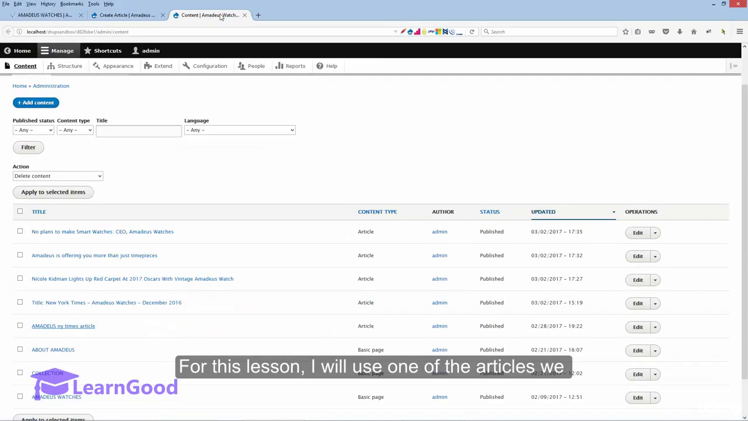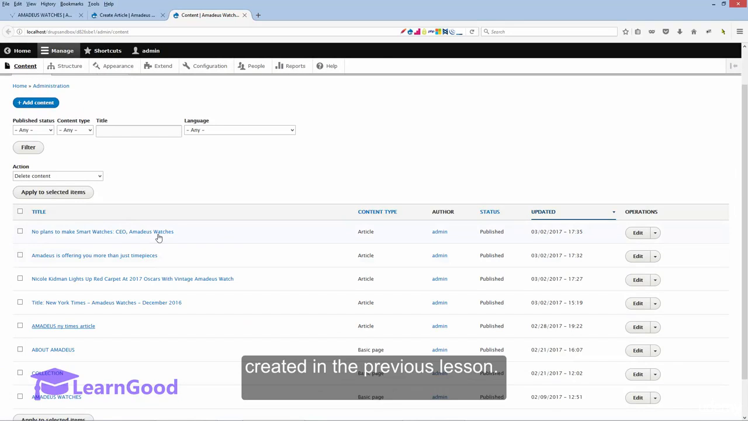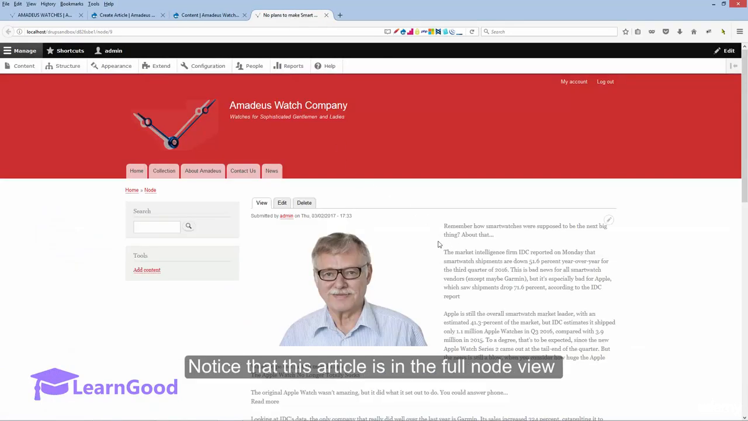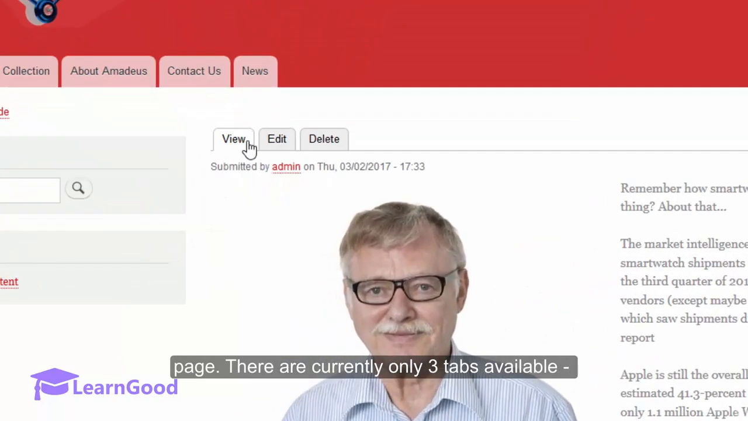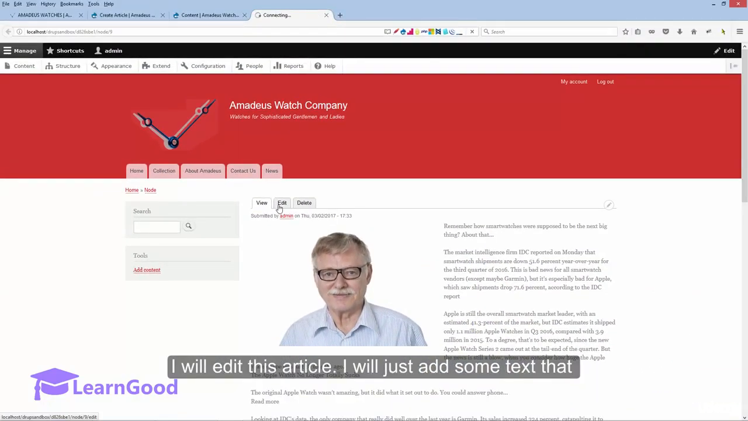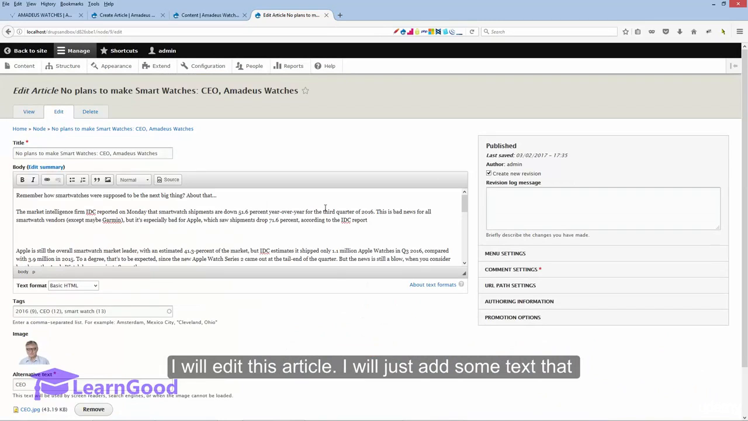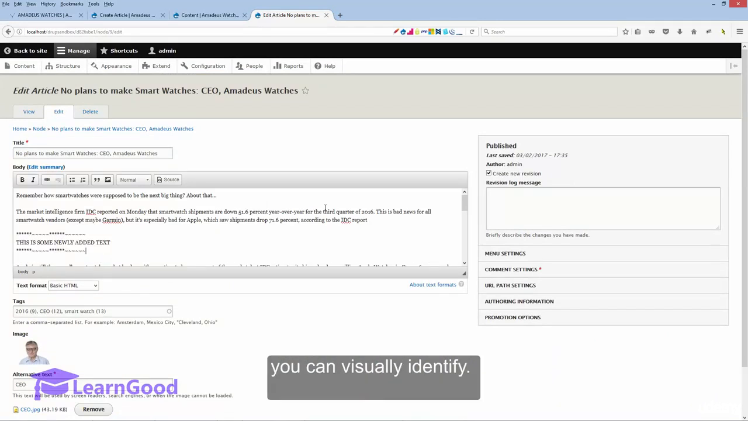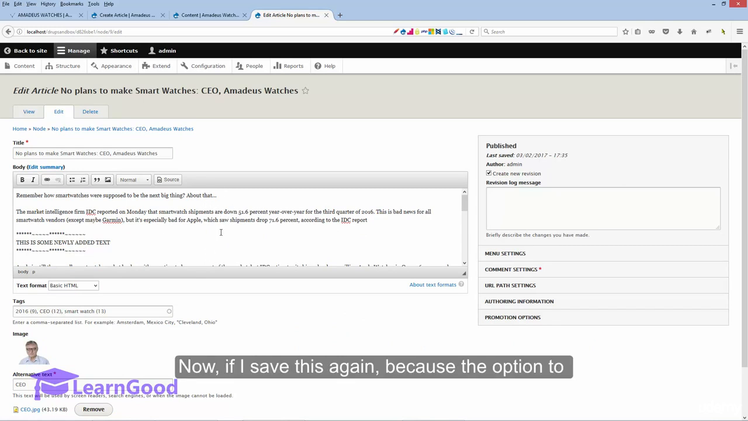For this lesson, I will use one of the articles that we created in the previous lesson. Notice now that this article is in the full node view page. There are currently only 3 tabs available here: view, edit, and delete. I will edit this article. I will just add some text that you can visually identify. Now, if I save this content piece again, because this option to create a new revision is checked on, Drupal will automatically create a new version of this article.